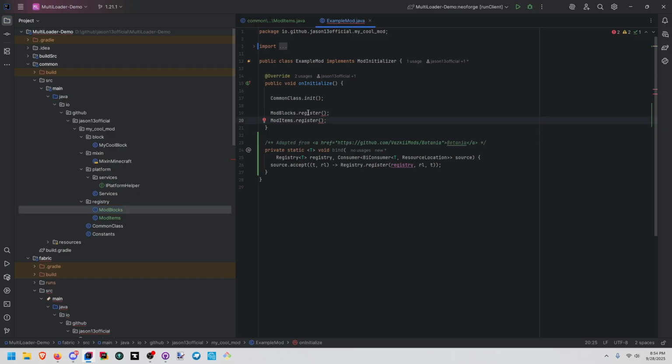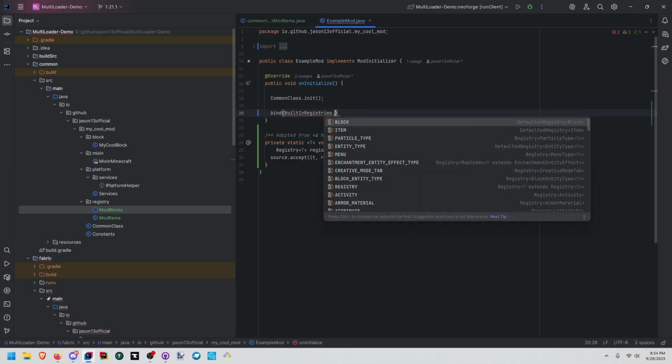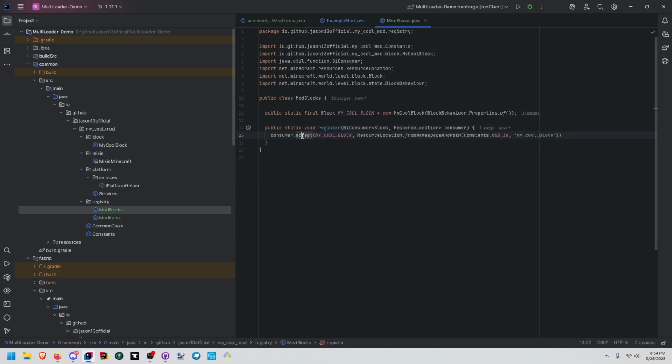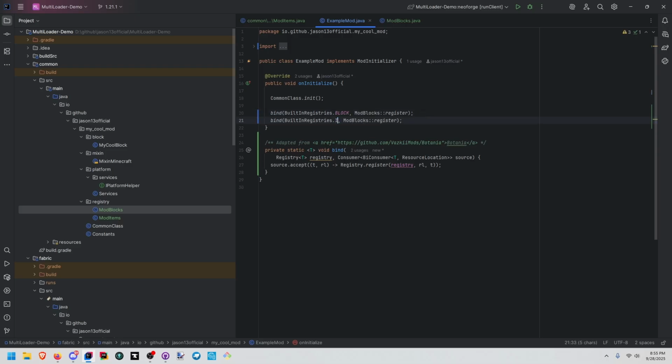So we're not calling the register method like this. This is not how we're going to do it. We are actually going to bind built-in registries block and then use the method reference mod blocks register. So we are now consuming a biconsumer using the register method, and that biconsumer accepts our blocks. We'll do the same thing for item. We can duplicate that line, change this to item, and change this to mod items.